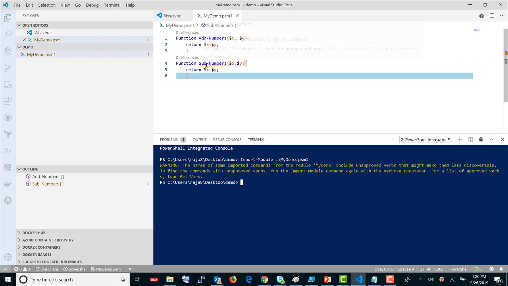So this is not an approved verb. Now this is another thing that you should take care of. Right now it is PSScriptAnalyzer behind the scenes which is helping. We will talk about PSScriptAnalyzer in upcoming videos, but essentially it analyzes your script and if you are not following some rules, it will give a warning, similar to what I'm getting.